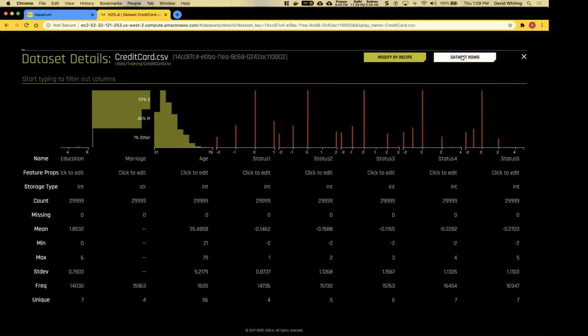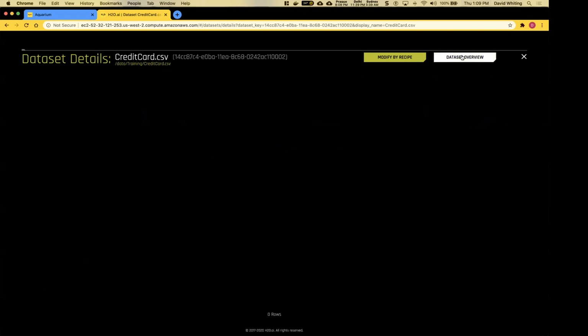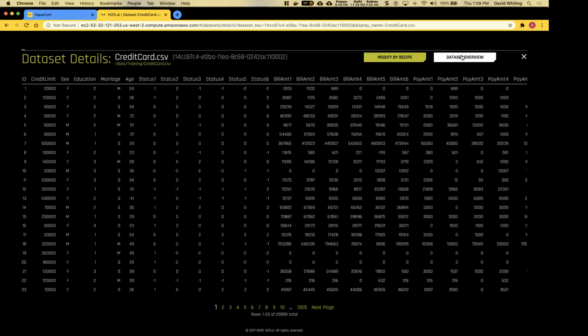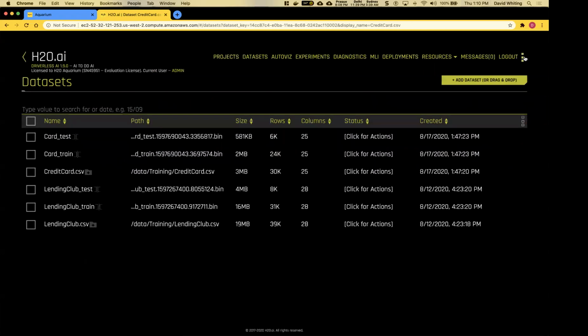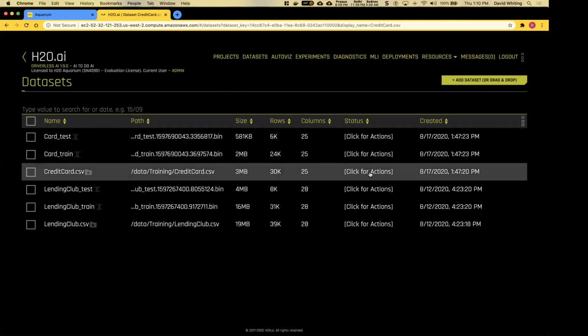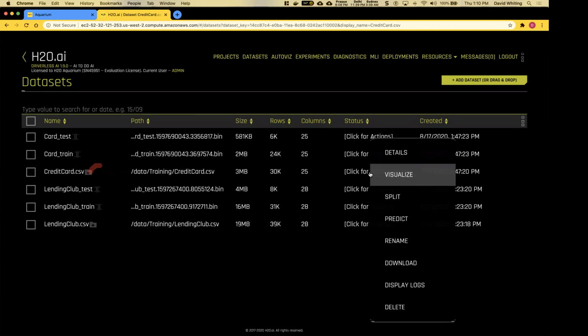If I want to see what my data set looks like in an Excel spreadsheet form, I can click on that button up here, which changes now to data set overview. So just very quickly, that's how we would look at data before we're ready to model. So the next thing I want to point to here is, let's go ahead and click on visualize.